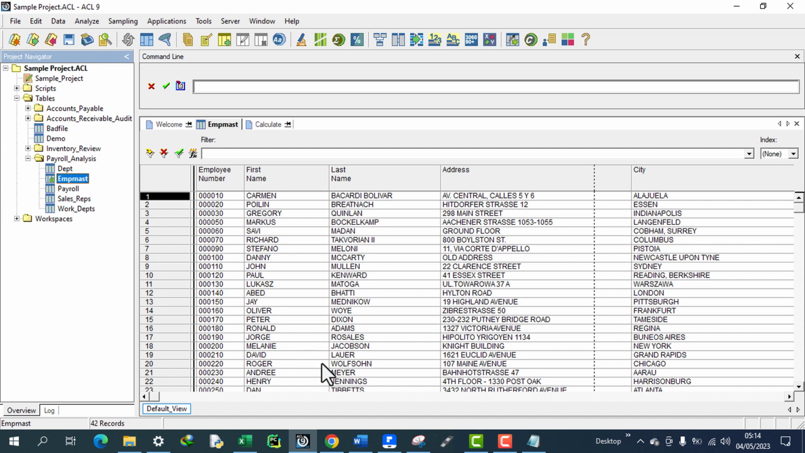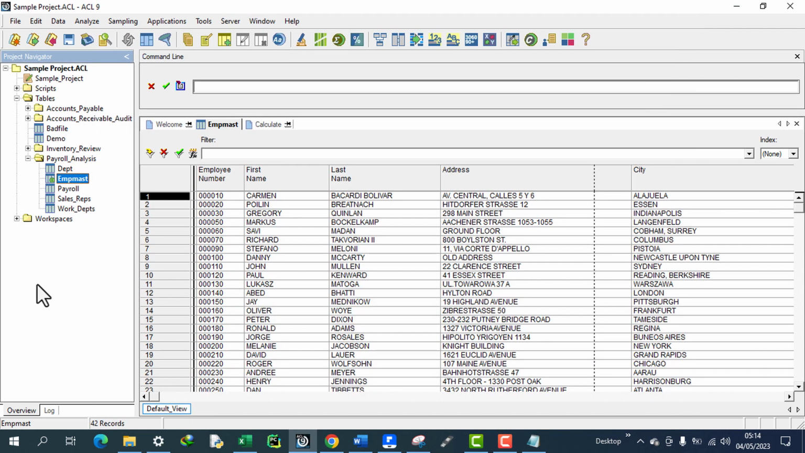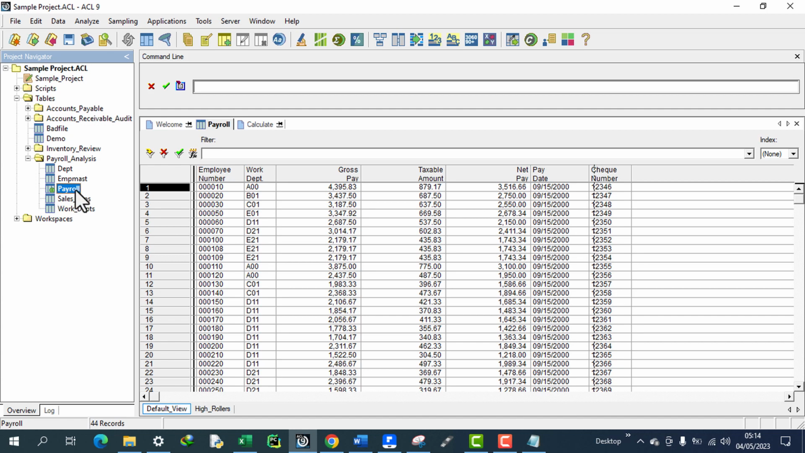First of all, before we attempt to find solutions for these three questions, what do we do now? From this overview, we double click on the employee master file table, which is called EMPMAST here. We make sure that your primary table is open. Not this, this is not the primary, this is a secondary table.